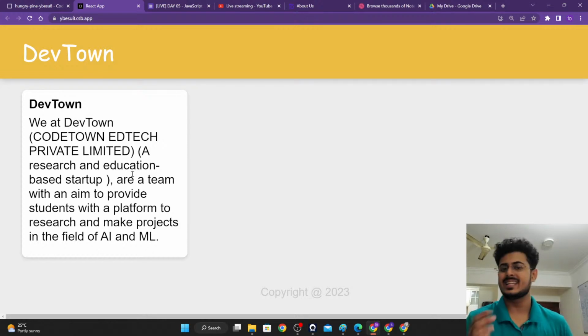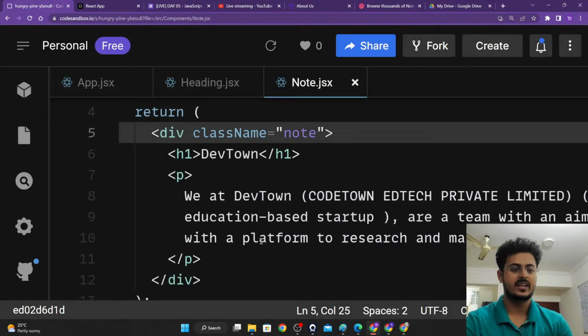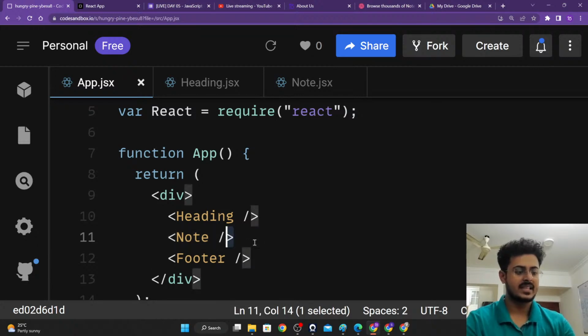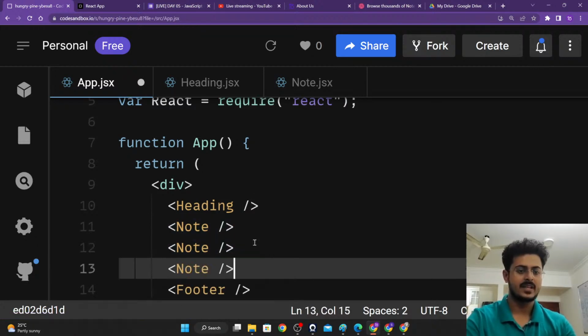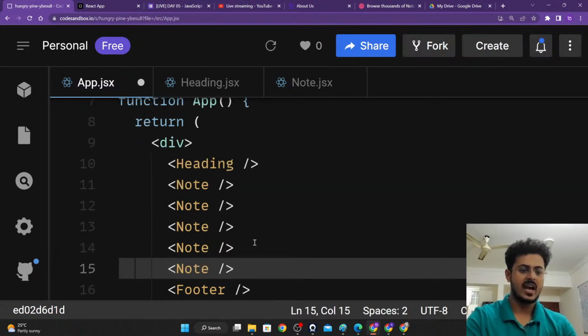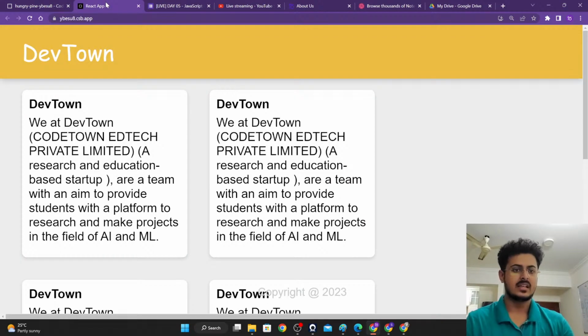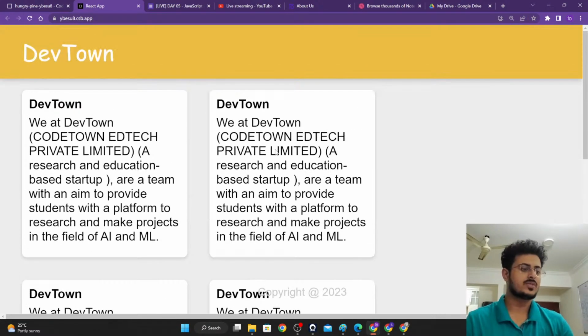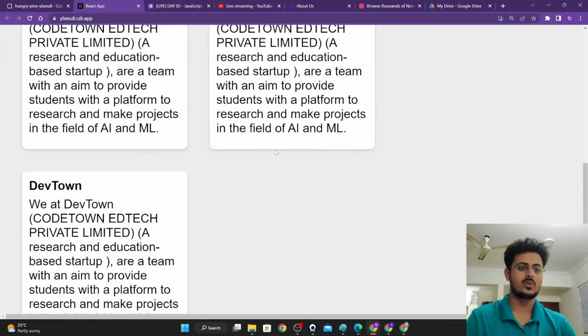And you can create as many notes as you want. You want to create multiple notes, just go to App.jsx. You just copy this entire note element right over here, paste it as many times as you want, to create as many notes as you want as well. So we don't have to write the code. As you're able to see, we have just created like 5 notes without doing anything.